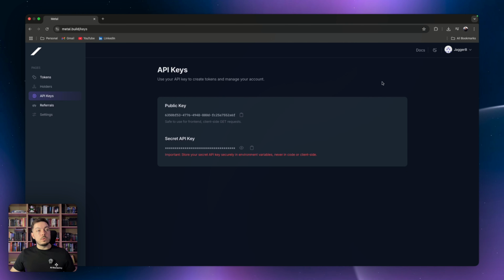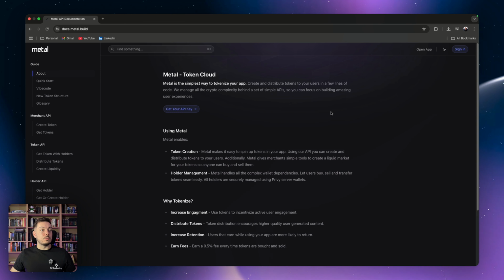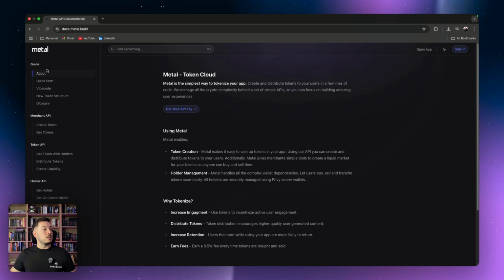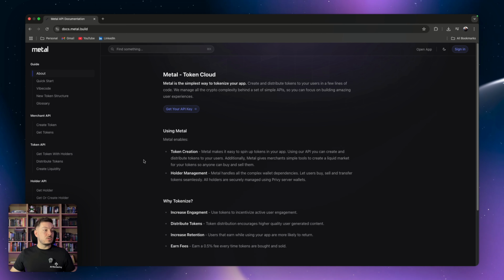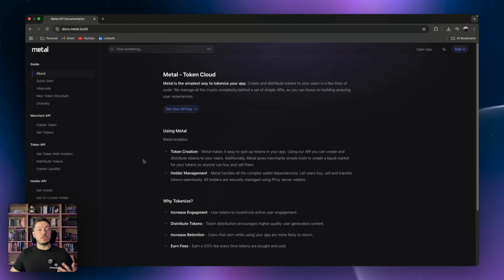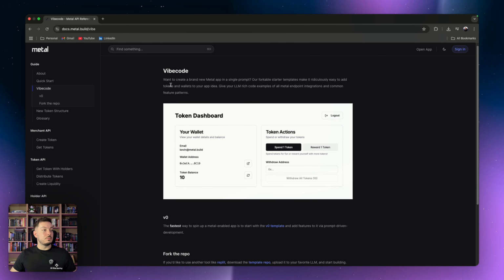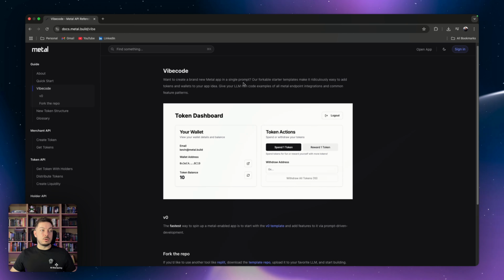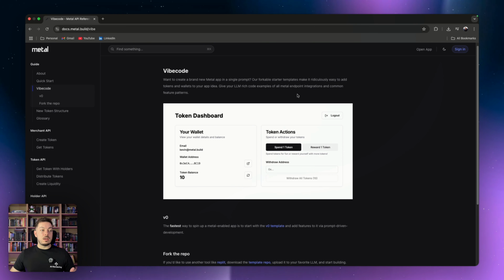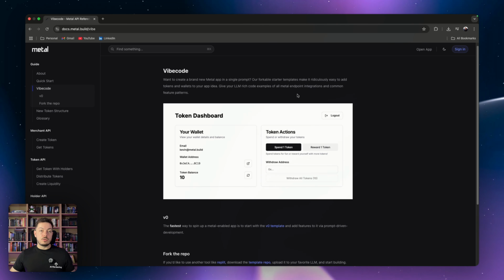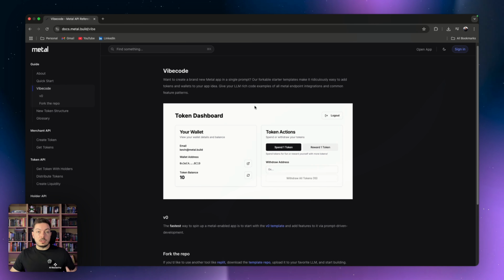Now, what's awesome from Metal is that they actually provide documents on this. So if you go to the Docs tab, there's a whole bunch of information around Metal and how it works and how to go about creating your token and so forth. But there's actually a vibe coding section. So in here, you can actually see, it says here, want to create a brand new Metal app in a single prompt? They have a starter template in V0 that you can literally just clone, and you've pretty much got a sign in, sign up, and the ability to create basic actions when it comes to cryptocurrency and with regards to your specific token, especially once you add in your API key and your token address.